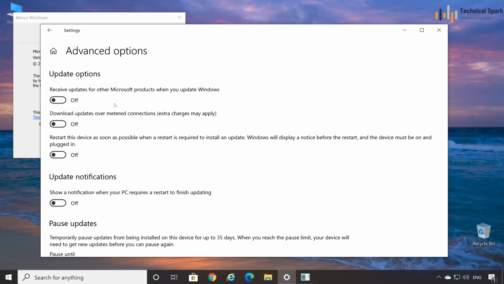Apart from Windows updates, if you want to update other Microsoft applications such as Microsoft Office, Outlook, Word, you can simply turn on this first option. And this is a very important update notification. So guys, I'll recommend to turn on this notification so that whenever your PC requires a restart, it will provide you the pop-up message.